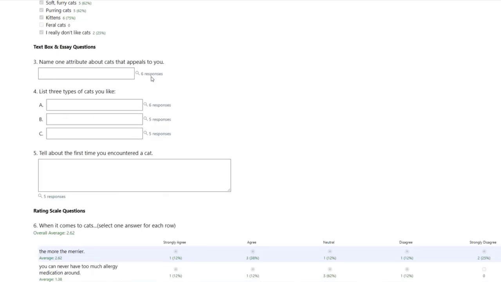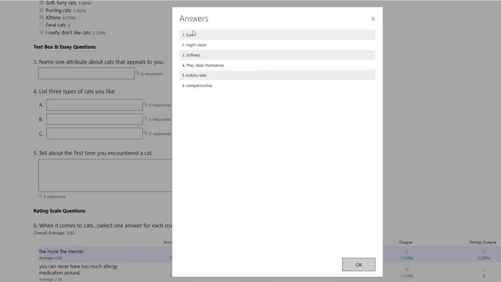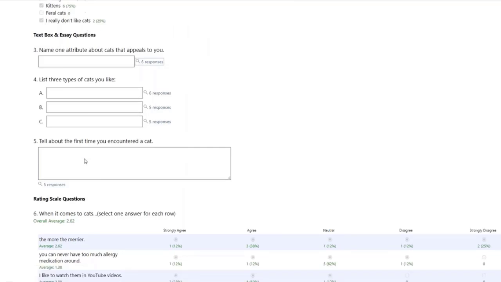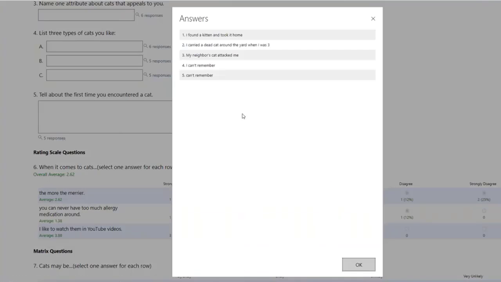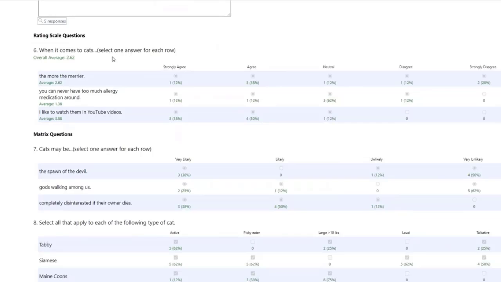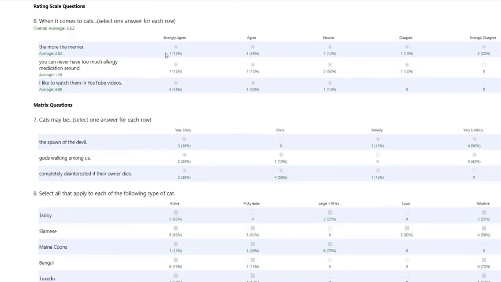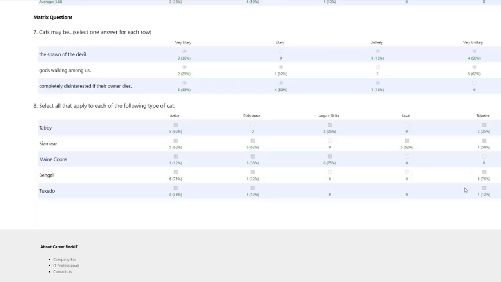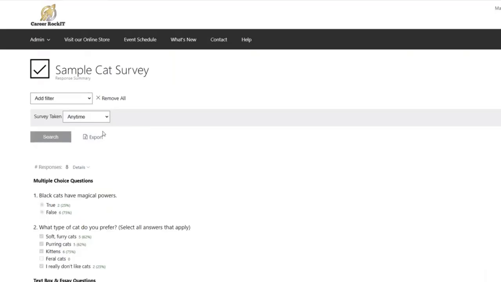If I have a text field, I can click on my 6 responses over here and see what it is that people liked. And each one of these fields I can also open and take a look at. And my essay question, I can also take a look at my answers that way. So on the scale questions, I do get the number of answers and what percentage answered for that response for that question, and I can take a look at all of those. The other way to take a look at these is to export them.